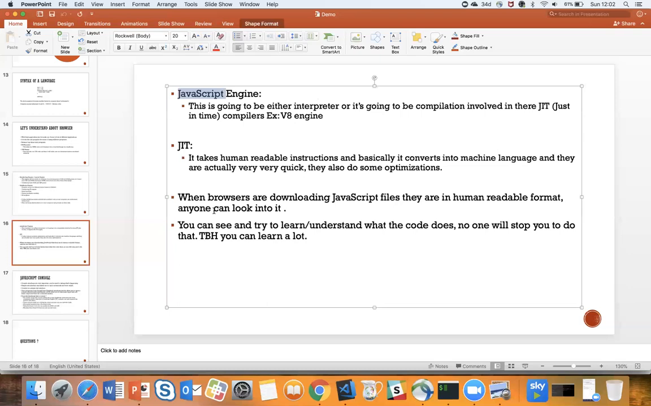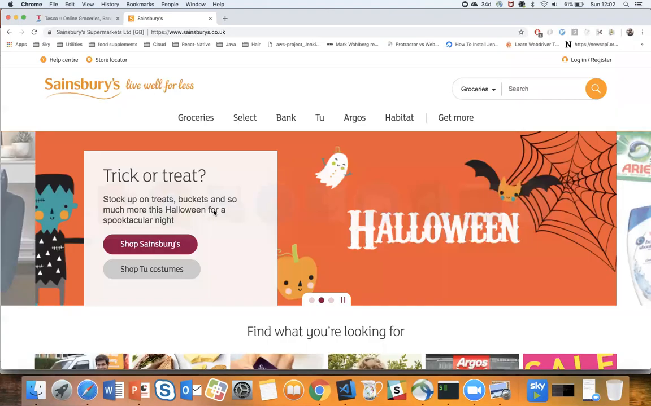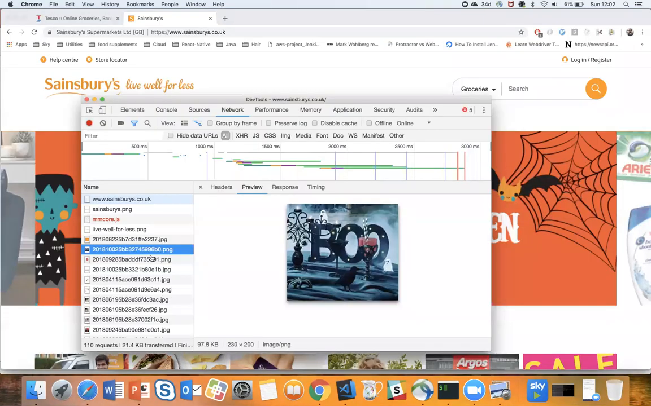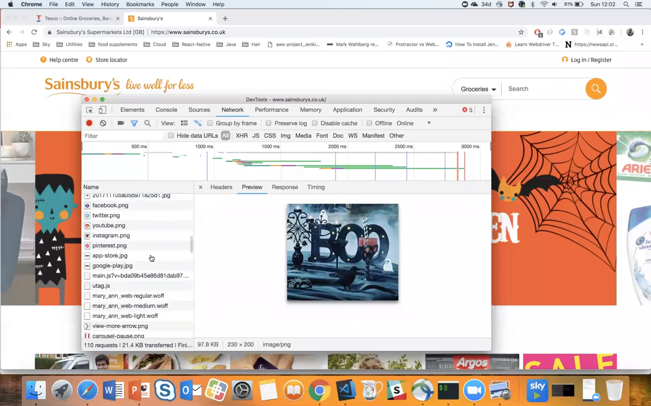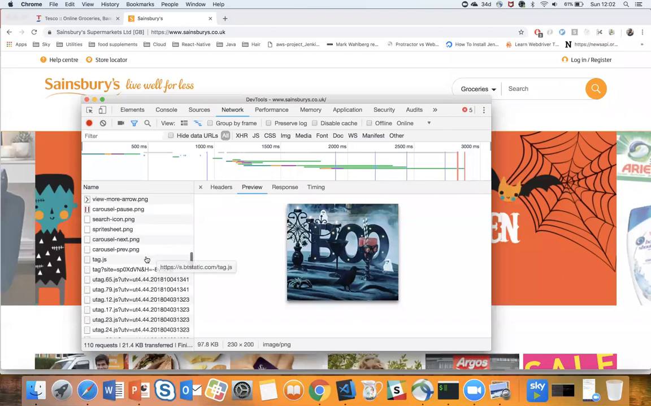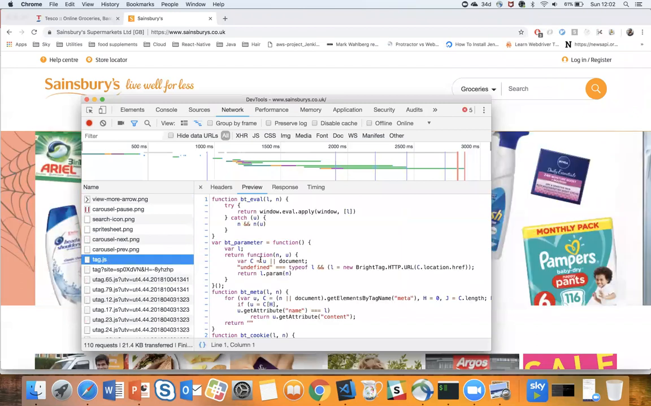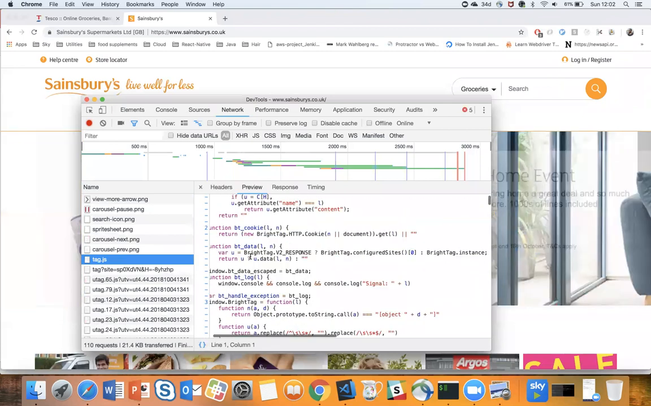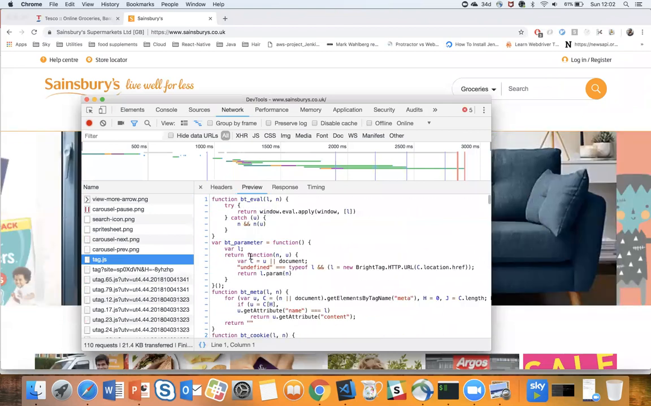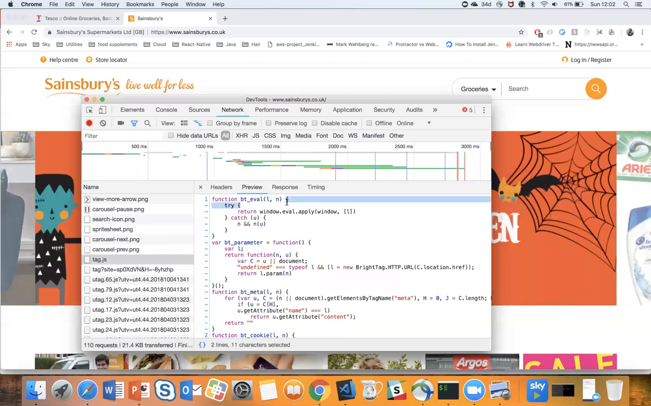When browsers are downloading JavaScript files, they are in human readable format. Anyone can look into it. I can quickly take you to that page, right? These are all the different files which have been downloaded. Let me quickly try to find, as you see, tag.js, which is a JavaScript file. You see, these are all in the same syntax formats we have seen here, right? Function, and the name of the function, there are two parameters, and the bracket open, which is an instruction.